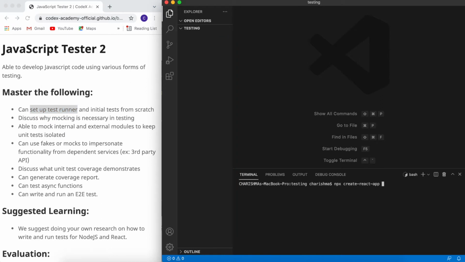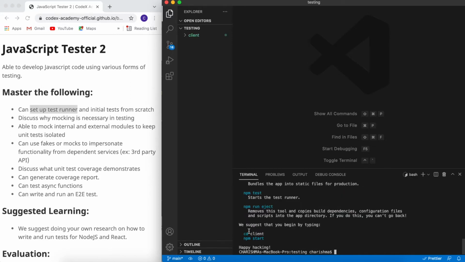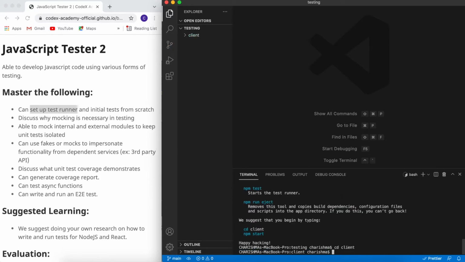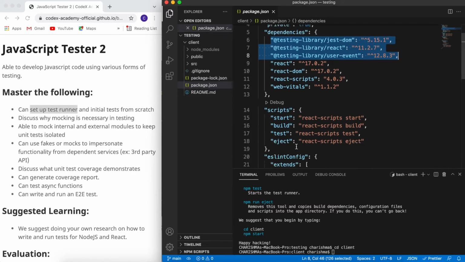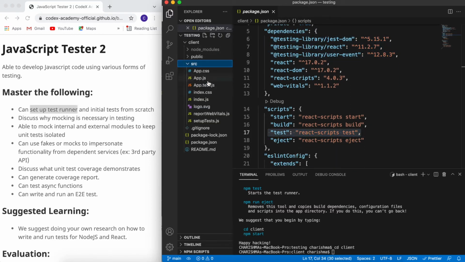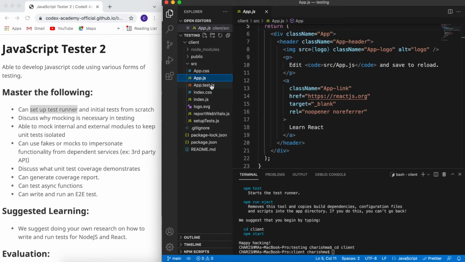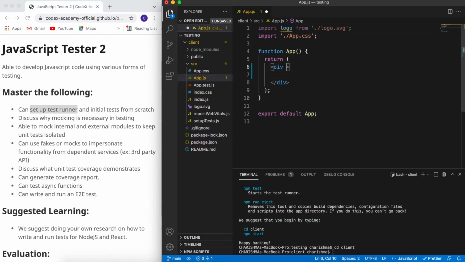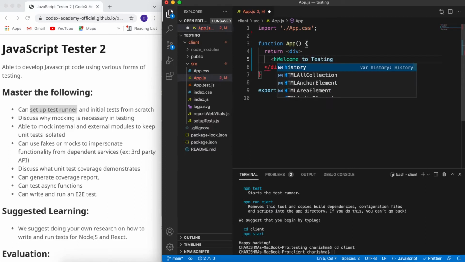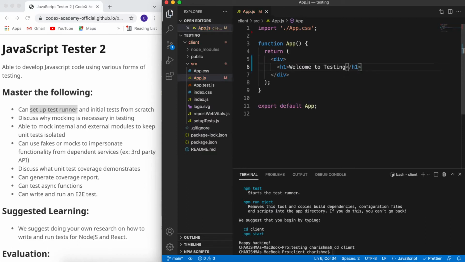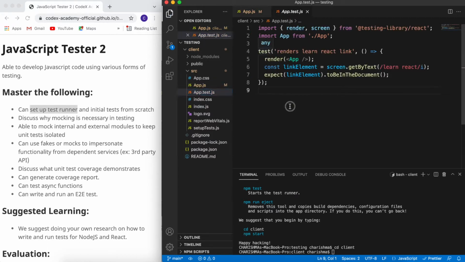First I'm going to create a React app and it's going to install. There you go, it installed, and I'm going to go to client, and here in the package.json you can see the testing libraries that are used in the React project, and test is the script that we are going to run. For this app.js there is a test written inside app.test.js, and I'm going to make a few changes to the app.js, and I'm writing a welcome to testing header.